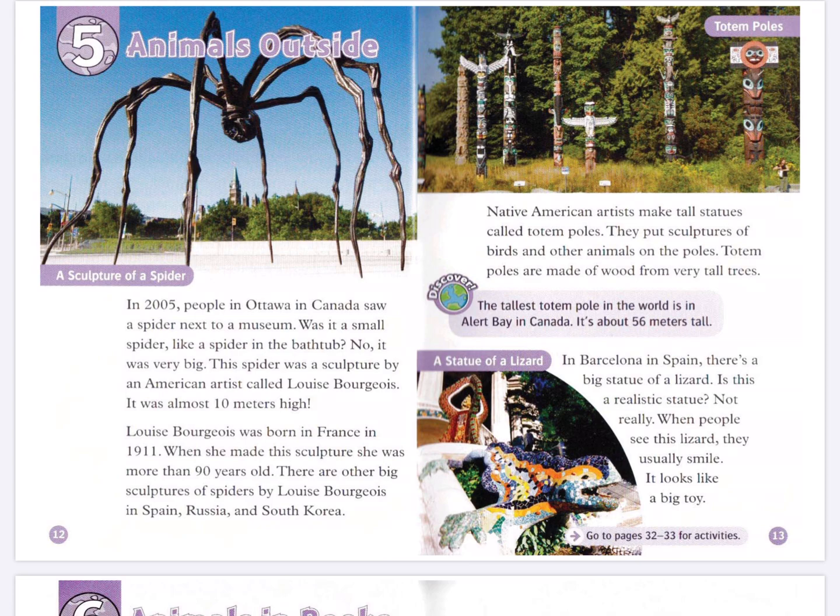Native American artists made sculptures called totem poles. They put sculptures of birds and other animals on the pole. Totem poles are made of wood from very tall trees. The tallest totem pole in the world is in Alert Bay in Canada. It's about 56 meters tall.